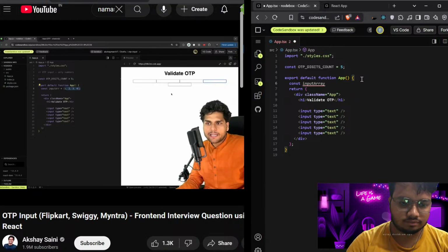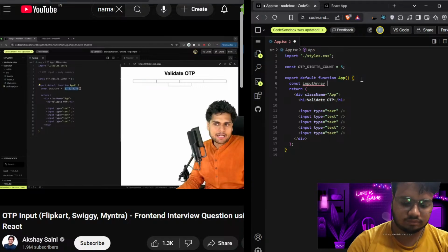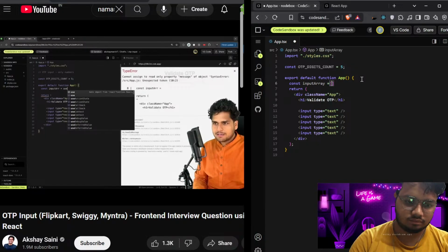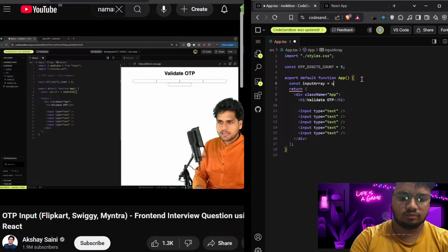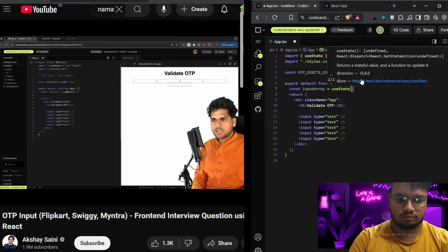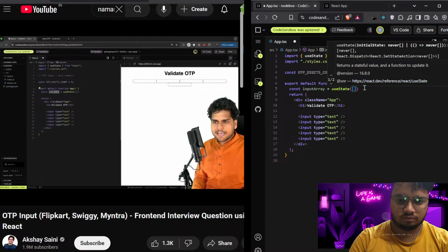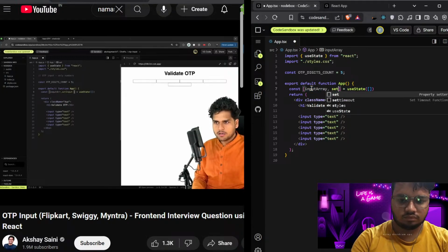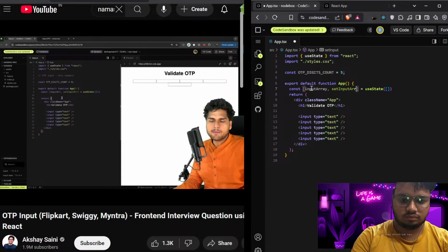Okay, so what I am thinking is, for each digit, for each input box, I will bind this input array somehow, right? So I'll show you how we can do that. So I am using a state variable, useState, and let's call this array as empty for now, right? And this can be our input array, and I can also have a setInputArr for setting the value of input.